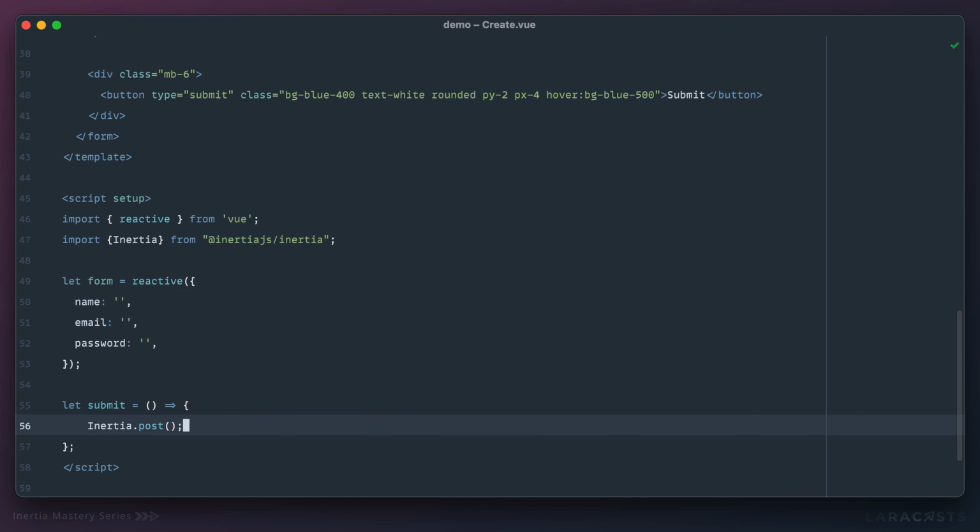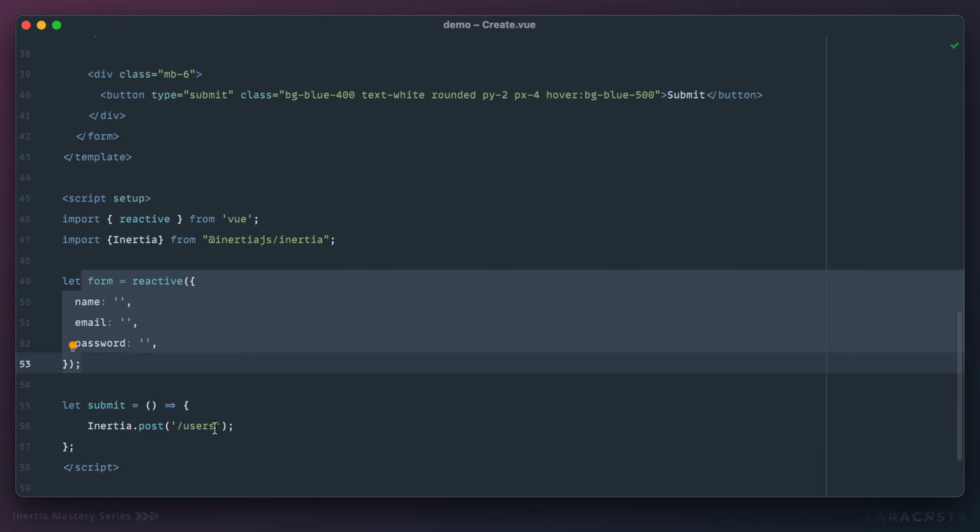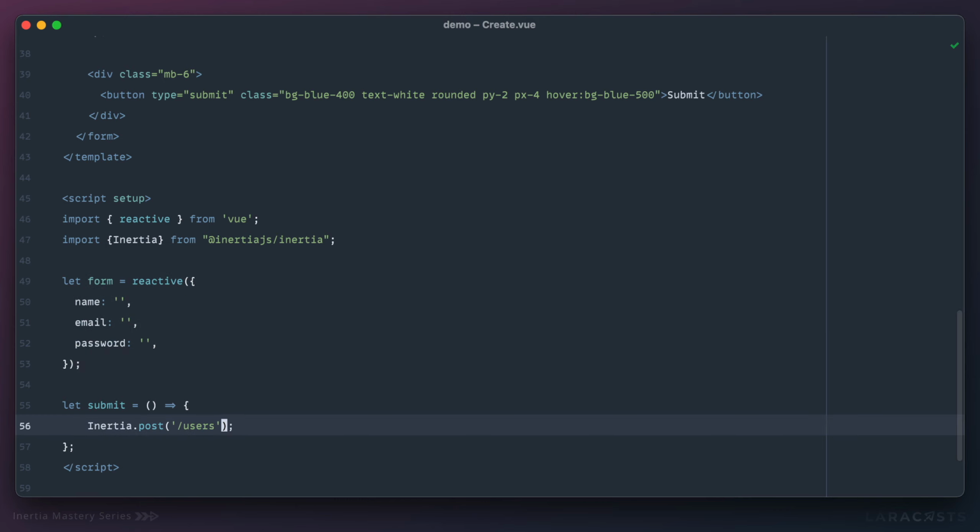Now, if you're curious, in the next episode, I'll show you how to use Inertia's form helper. But for now, we're doing it more of the manual way. Okay, so what are we posting to? Well, if I'm creating a user, that endpoint would be a post request to /users. And then the data I'm sending through would be this form data. And that should at least get us going.